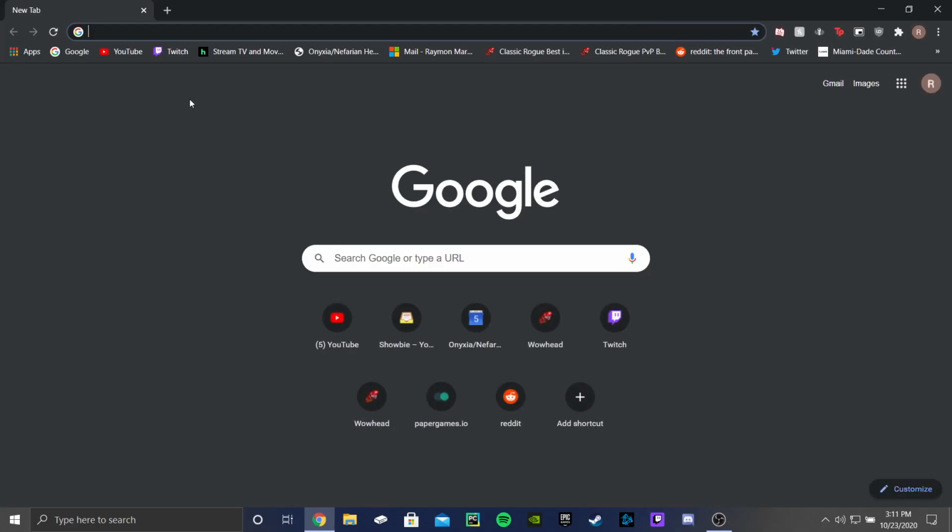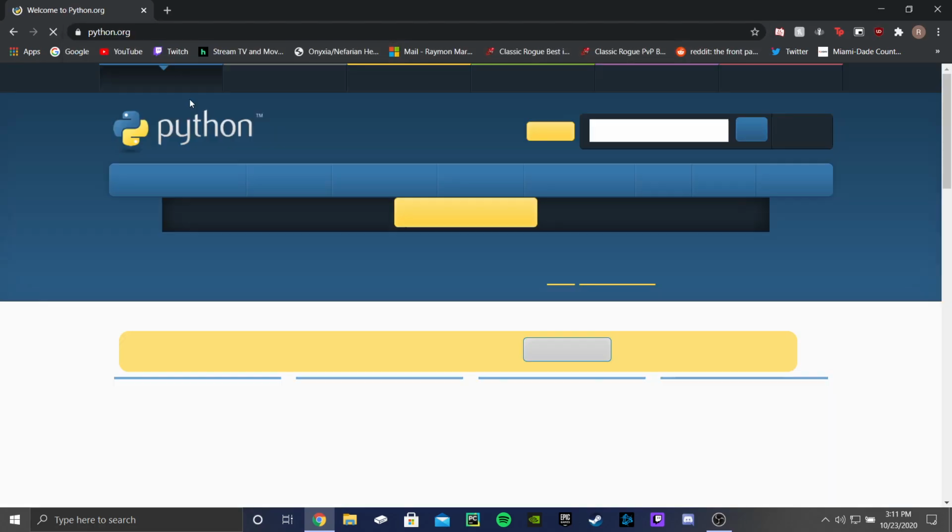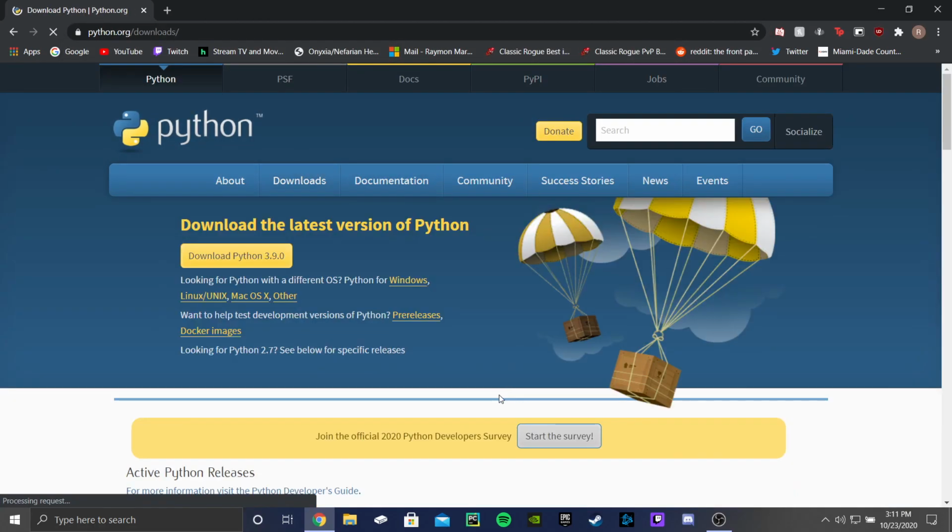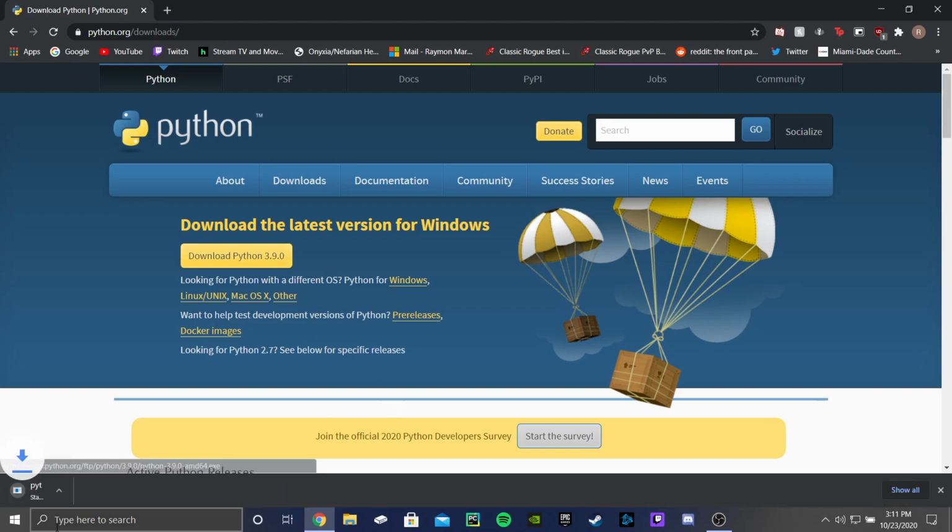So it's pretty simple. The first thing you're going to want to do is go to python.org and go to this download screen. At the time of making this video, the latest version is Python 3.9. The installation process isn't going to change much, so you can just click on whichever is the latest. I already have it installed, so I'm not going to install it again.